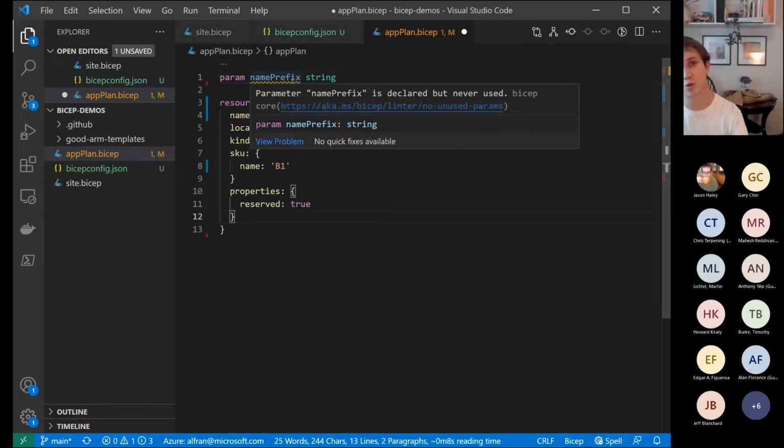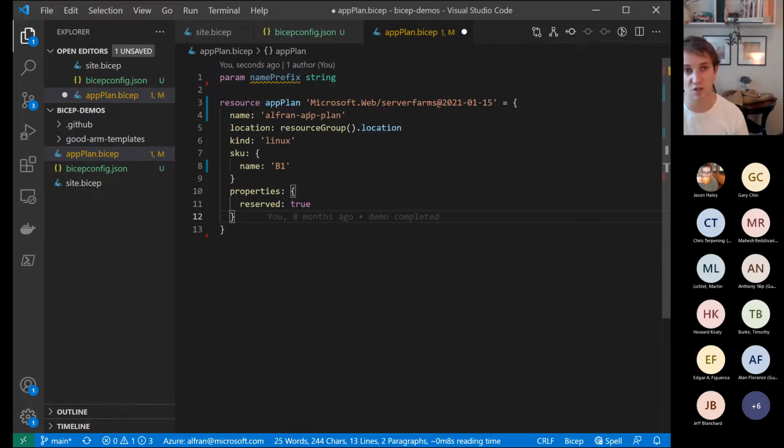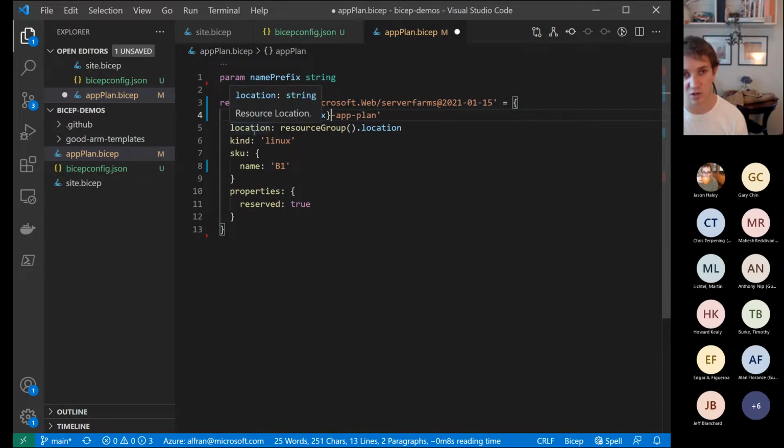And we can see here I get a yellow squiggly telling me that the parameter is not used. That's the linter doing an extra set of checks for me to make sure that I'm doing what is expected. Even though this code will deploy, it's probably not what I intended. I do want to use this name prefix. So what I can do here is do string interpolation. This should look familiar if you've done string interpolation in other programming languages. This is the equivalent of doing the concat function in ARM templates. So it's just a less verbose way of describing that.